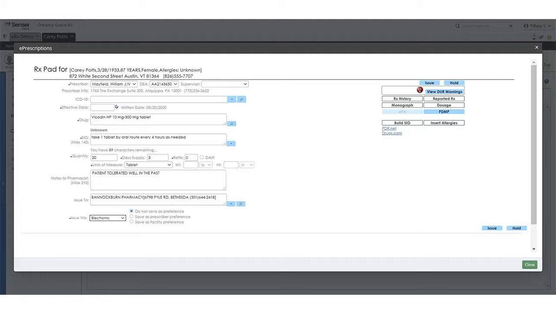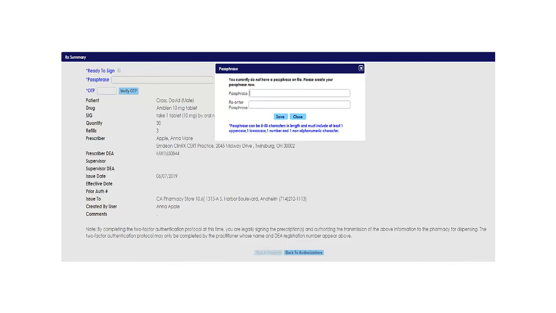Carestream Dental eServices uses Change Healthcare and their ID.me service for provider authentication when prescribing controlled substances. Complete a new prescription and click Issue. The prescription summary window opens with details of the prescription for review.